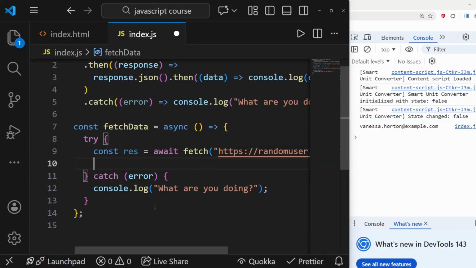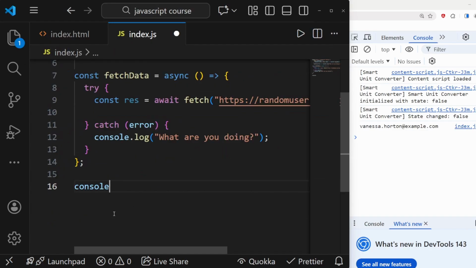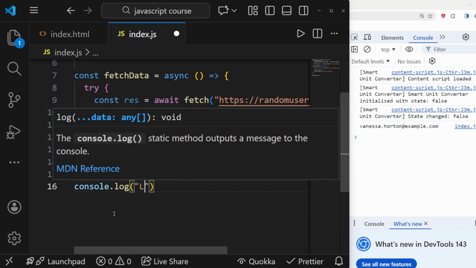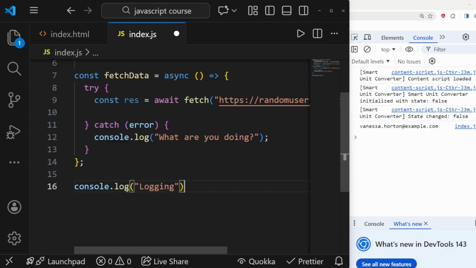Something that is important to understand though is that it will only pause the async function. So if we have something that is not asynchronous right here, like logging for example, then this code will be executed while we are waiting for this response.